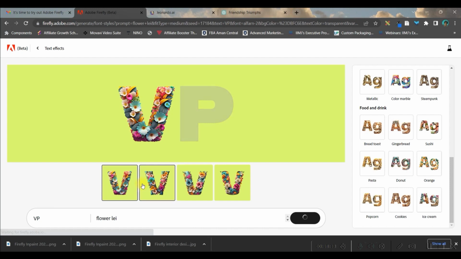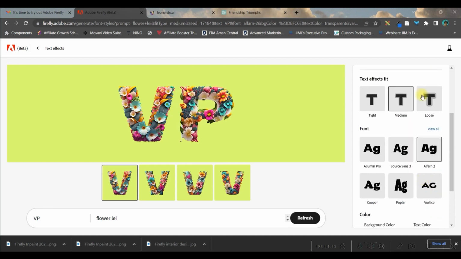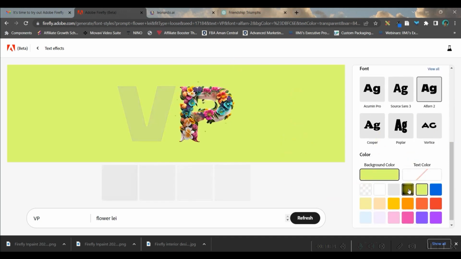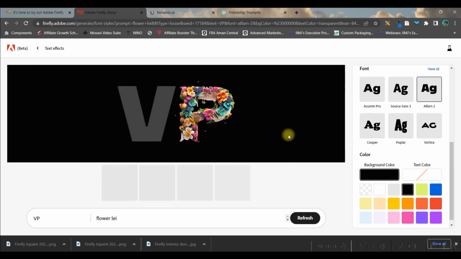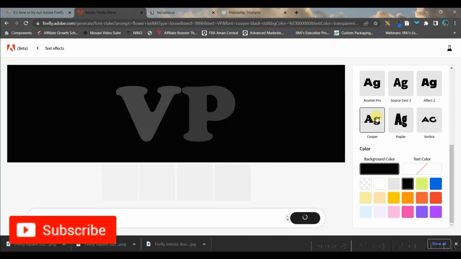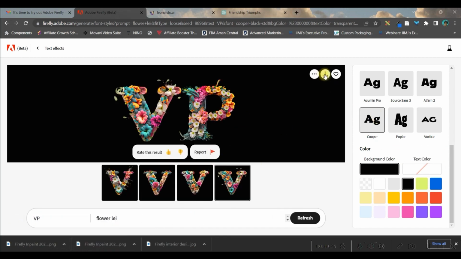According to me, this is the most beautiful one. So I'll go back. You can change to any other fit. I am taking the middle one. You can go for loose. Let us see how loose is generating. And you can even choose the background color. I ideally keep the background black so that the image comes out really bright. And let me take this Cooper. This one is one of my favorite fonts. Then you can again go ahead and do the download.